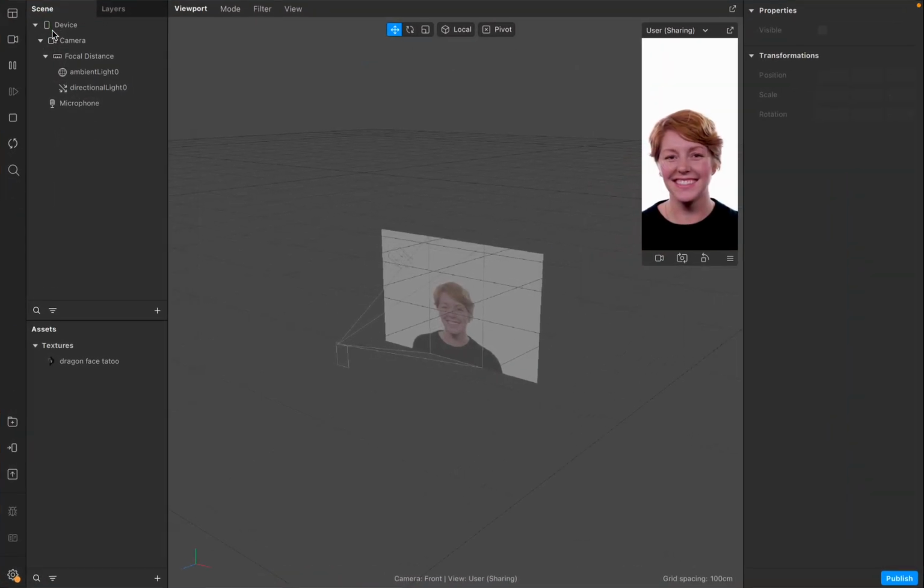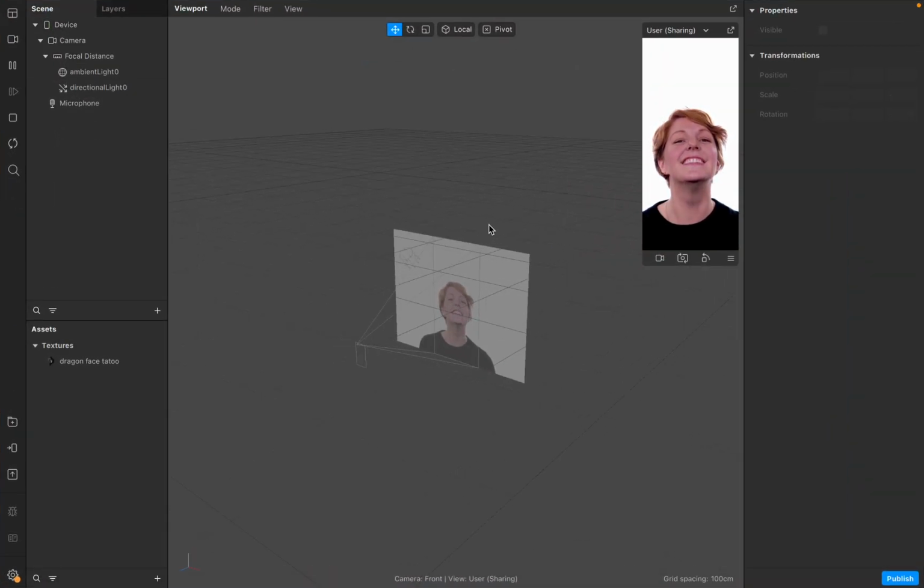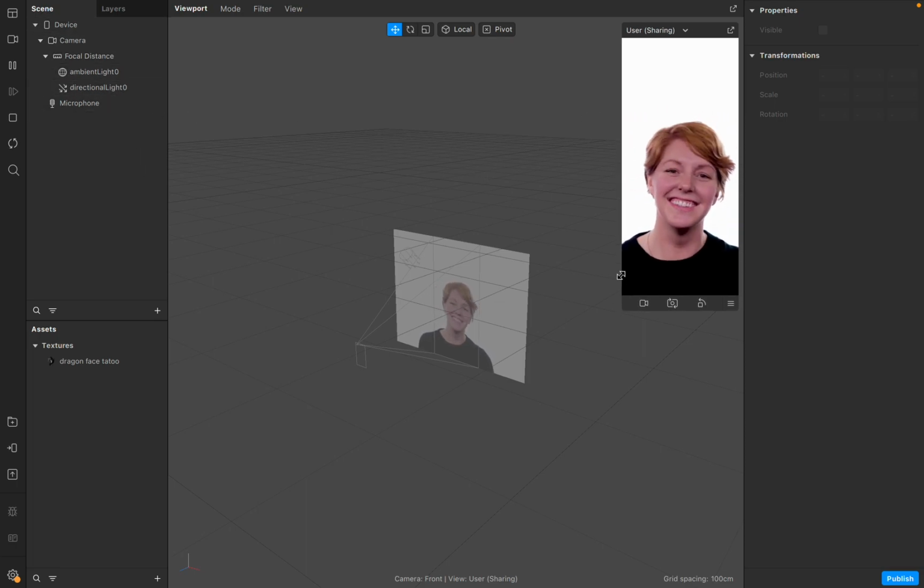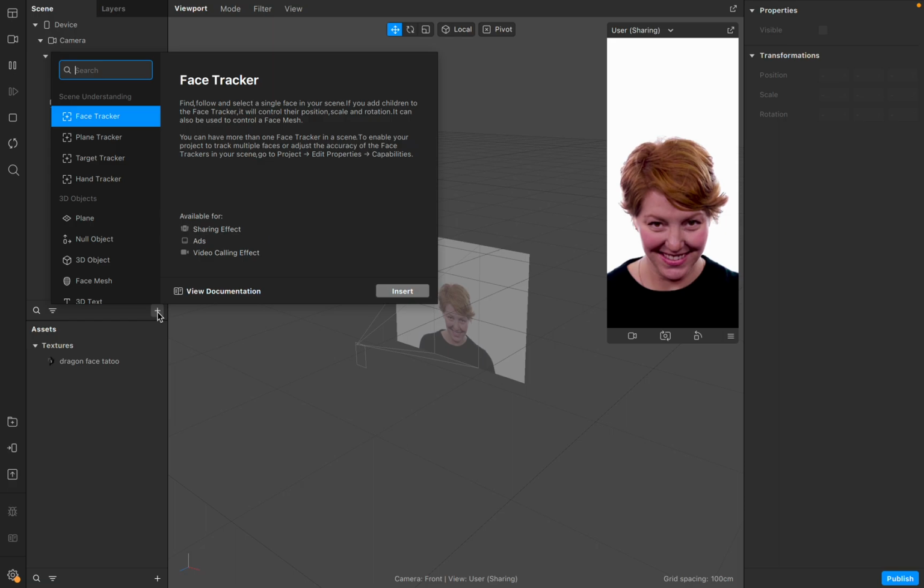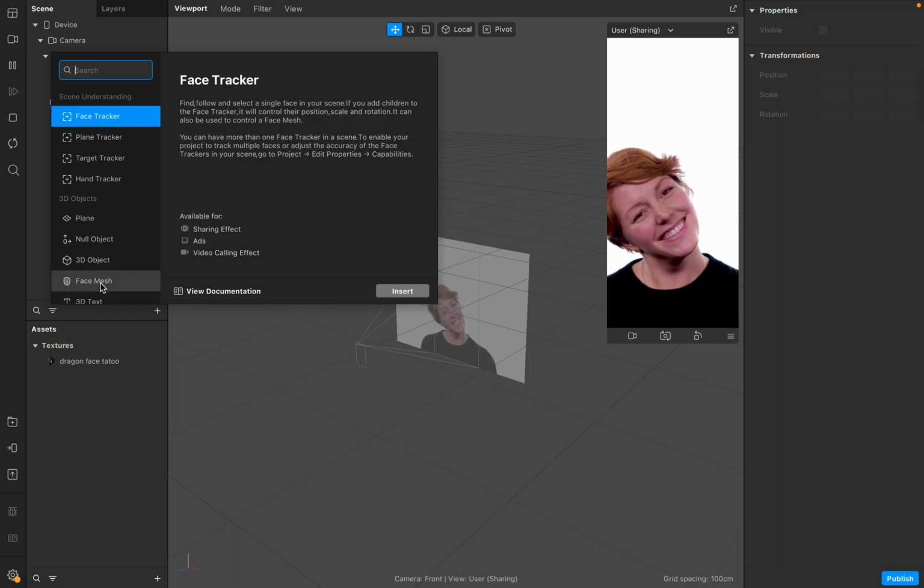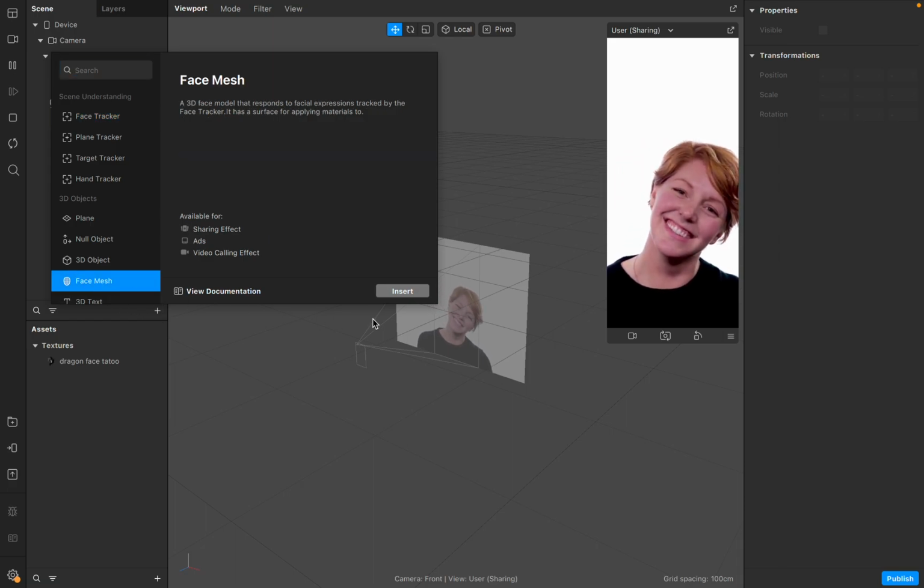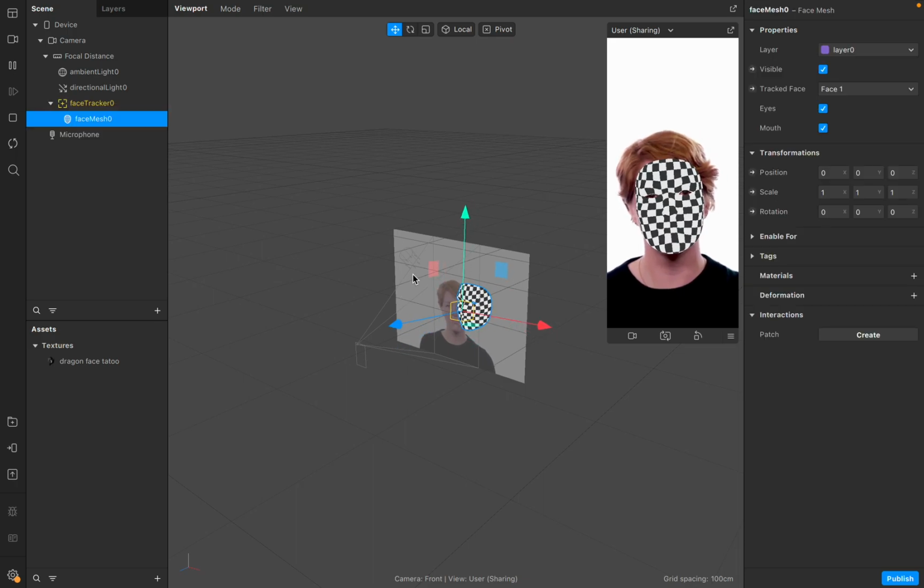So let's maximize this once again, and then what we have to do, so we need some sort of way to track the movement of the filter, track the movement of the face. Okay, so for that we go here and look for something called face mesh. Okay, click here and click on insert.